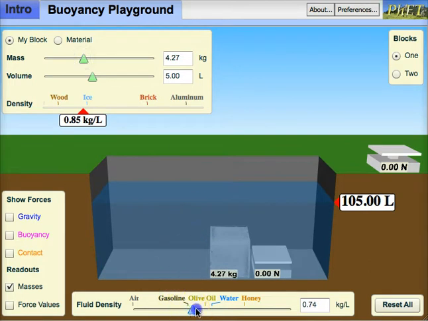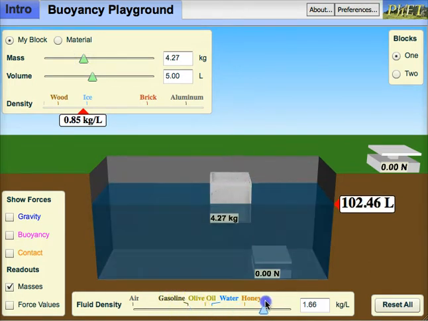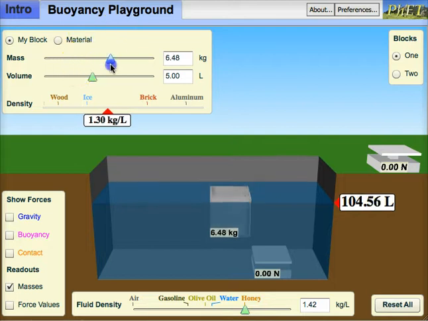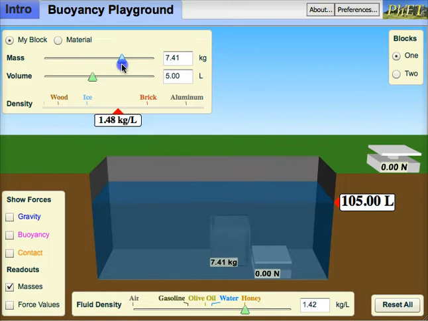And this can go the other way as well. If we look at something that is much more dense than water, so let's go with honey at a density of about 1.42 or 1.43, somewhere in there. This thing will float right up until the density gets greater than that, at which point it starts sinking.